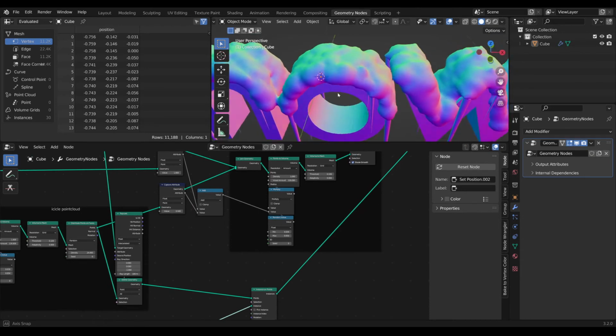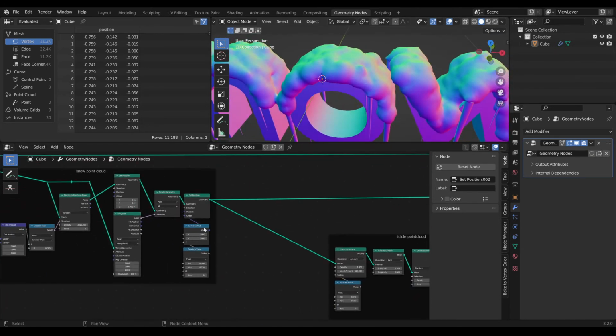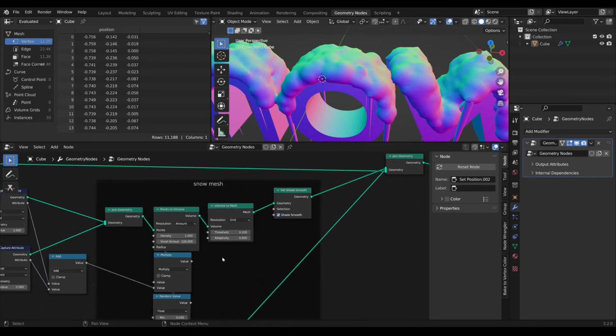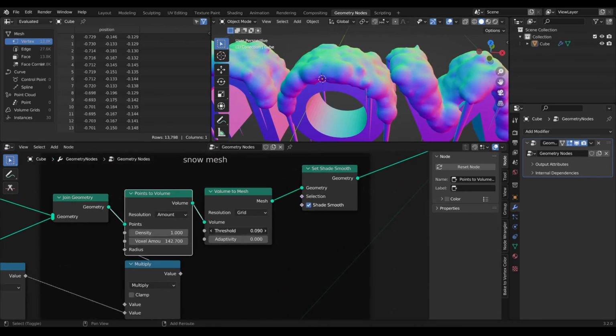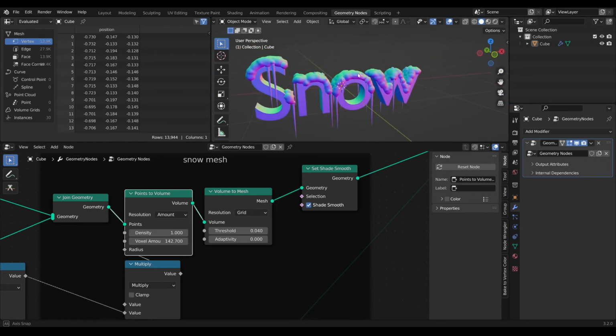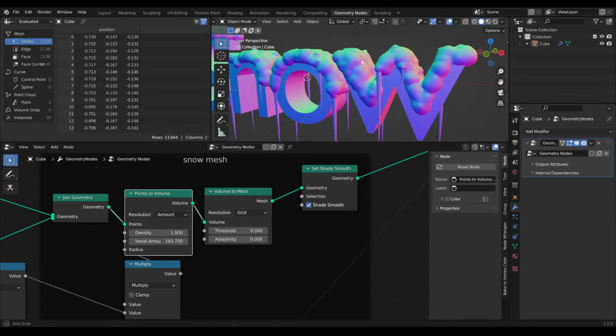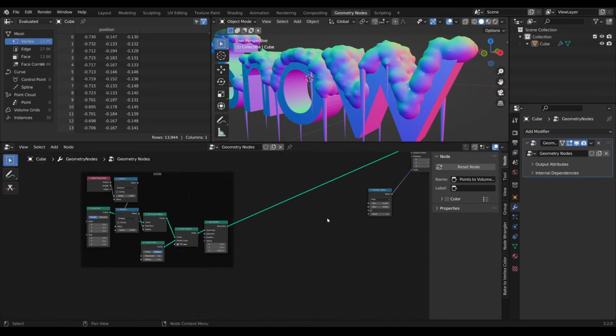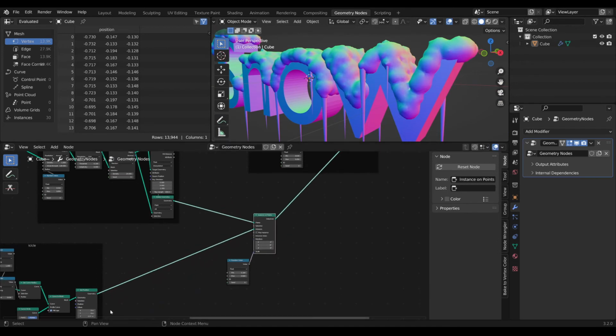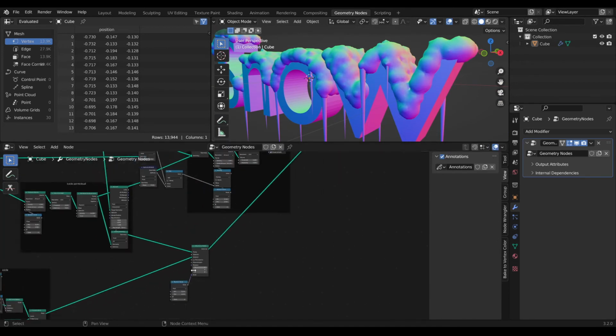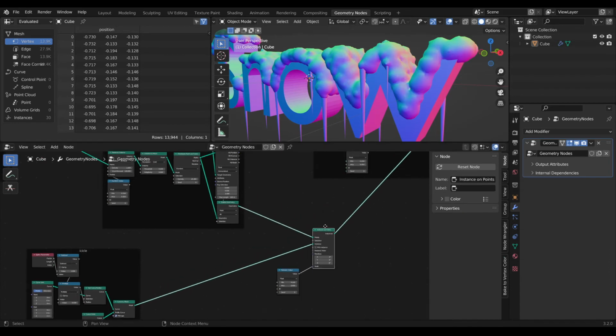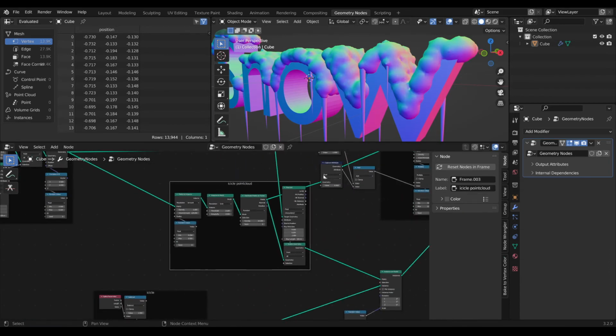So let's have a look what we can do. Maybe we can increase the resolution of our point cloud. Or maybe the threshold, decrease it a little bit. Yeah. Oh, I have another idea. Maybe we can offset the whole setup of our icicles with the snow on top.